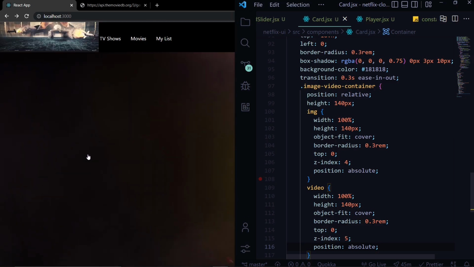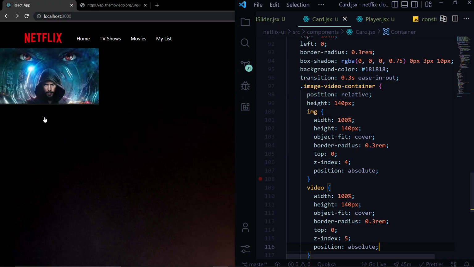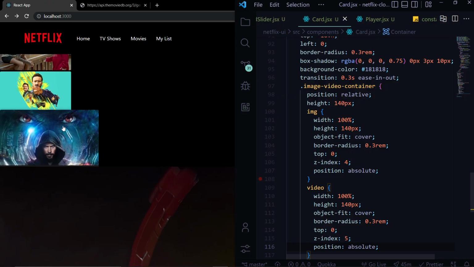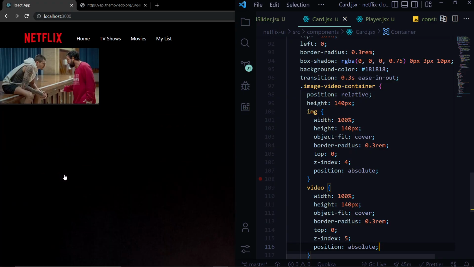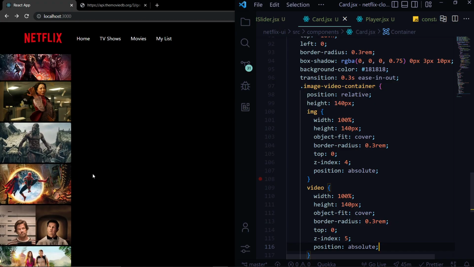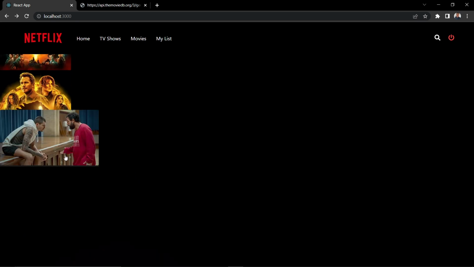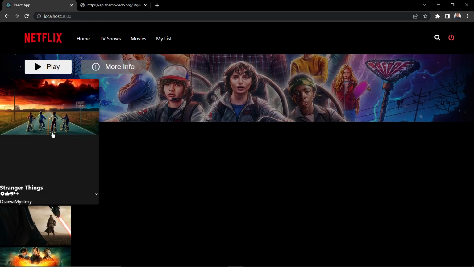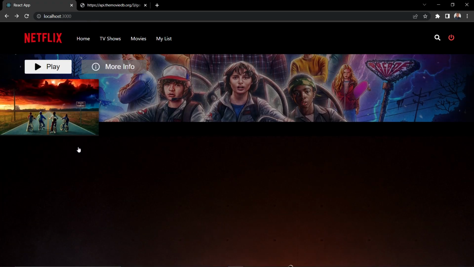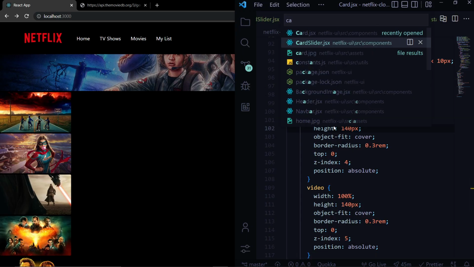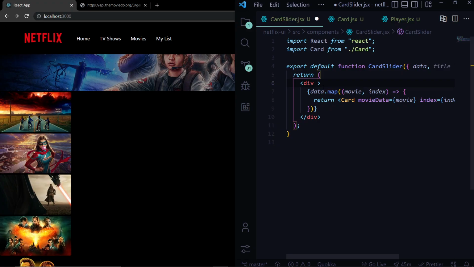Okay, so the video is still not decreased. We have to fix that height width. Okay, I know the issue why it is happening. It is because we haven't given this a flex, so we need to do that, and then this should work perfectly. So let's head over to card slider and give this div a class name of flex.